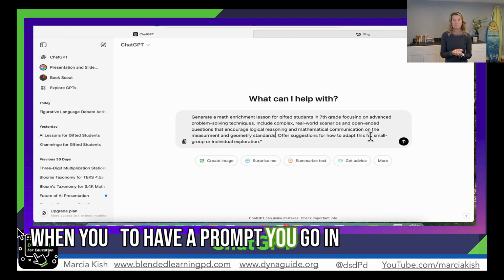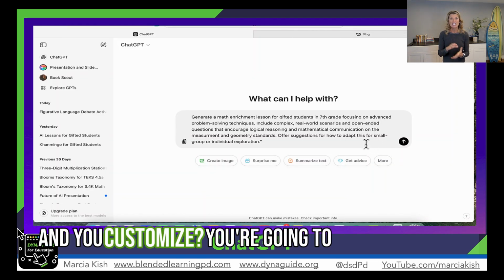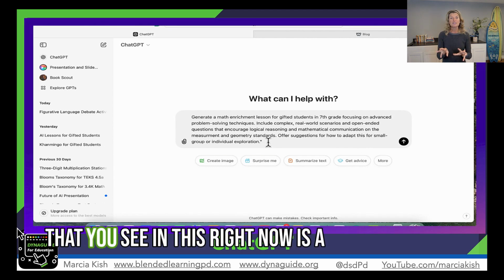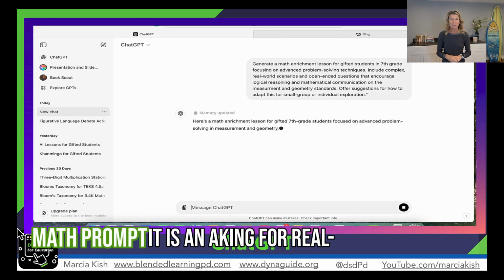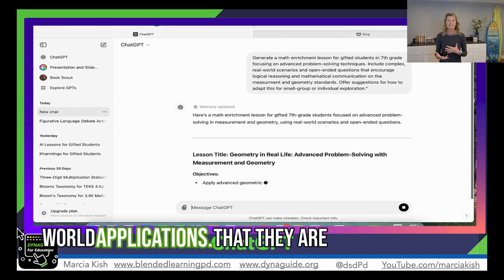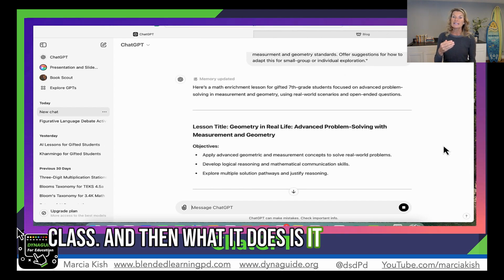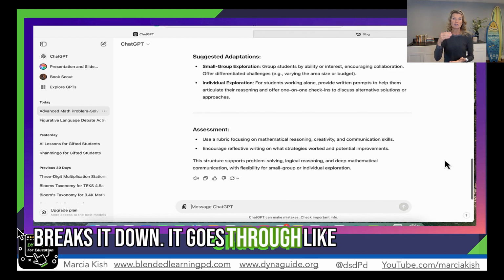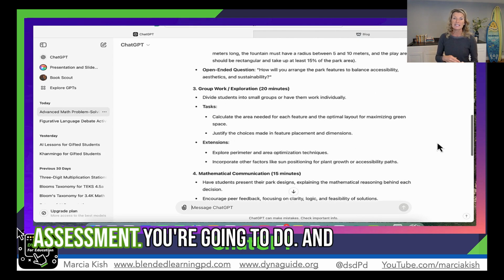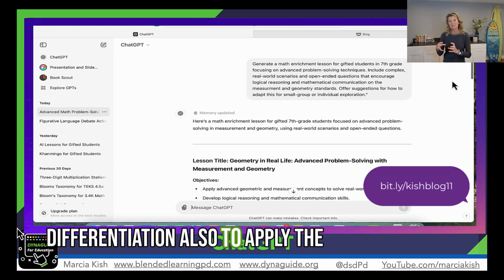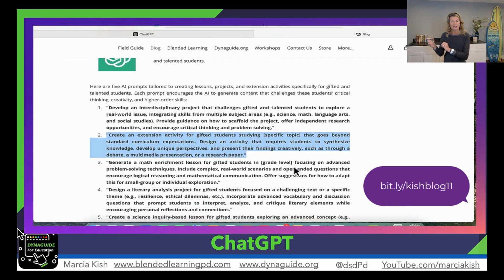So when you have a prompt, you go in and you customize it. You're going to change out the grade level. You're going to change out the content. The prompt that you see on the screen right now is a math prompt. It is asking for real-world applications for the skills that they are learning in a 7th grade math classroom. And then what it does is it breaks it down for you. It goes through like, here are your objectives, here's your assessments, here's what you're going to do. And it's great to help with that differentiation piece, but also to apply those skills for our students.